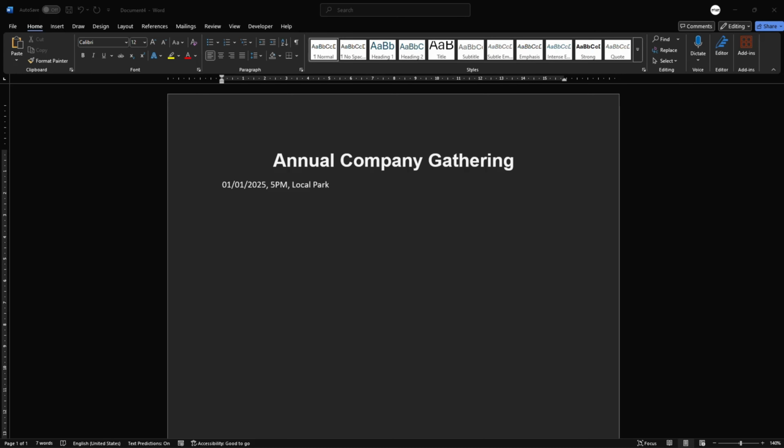For the details of the event, we'll format them differently. Highlight the event details text and change the font to Calibri. Set the size to 12 and apply italics for a more subtle look. Again, you can find all these options in the Home tab.